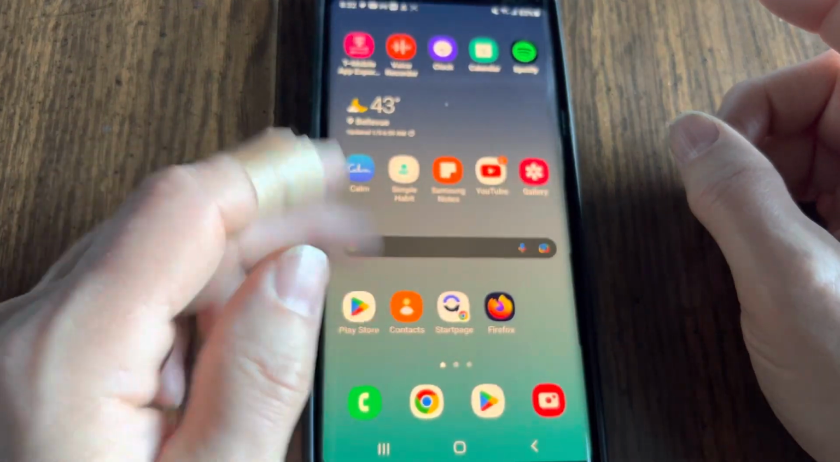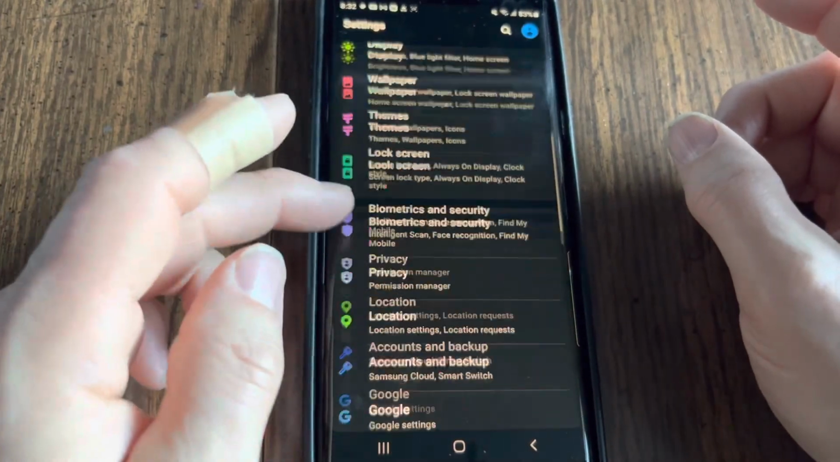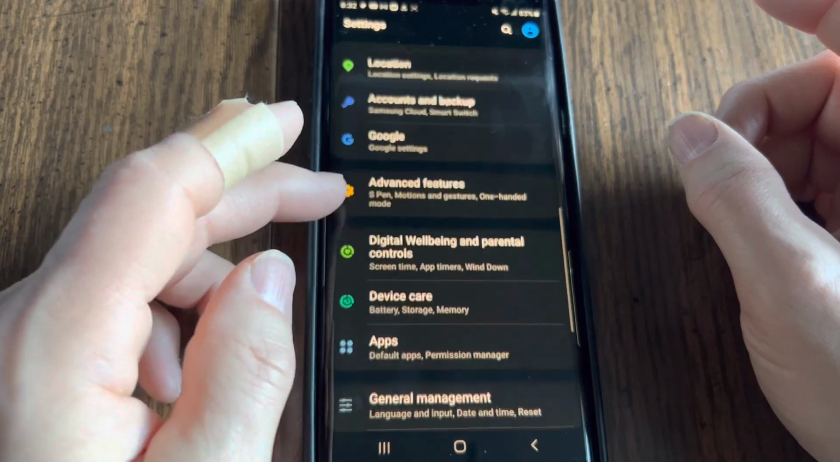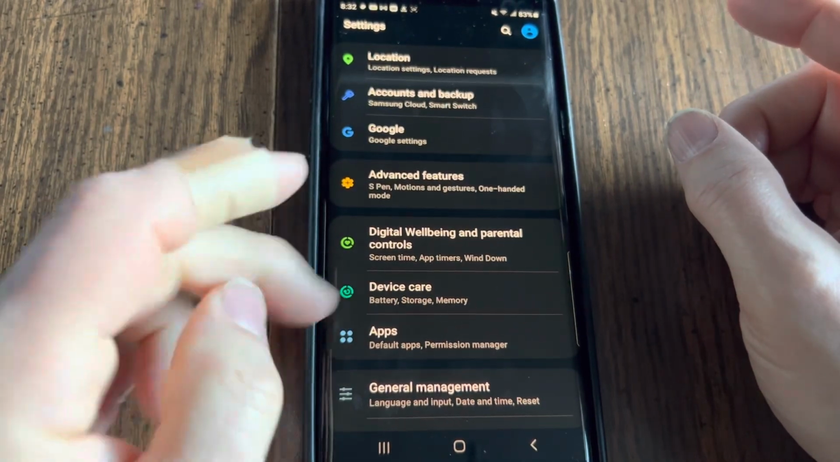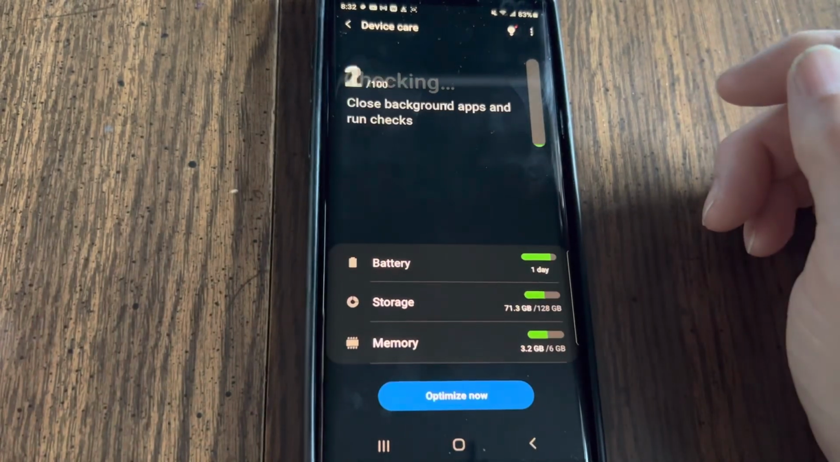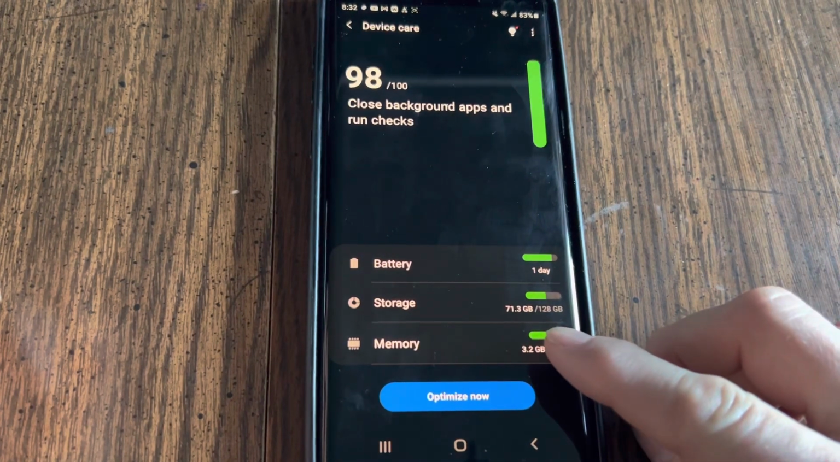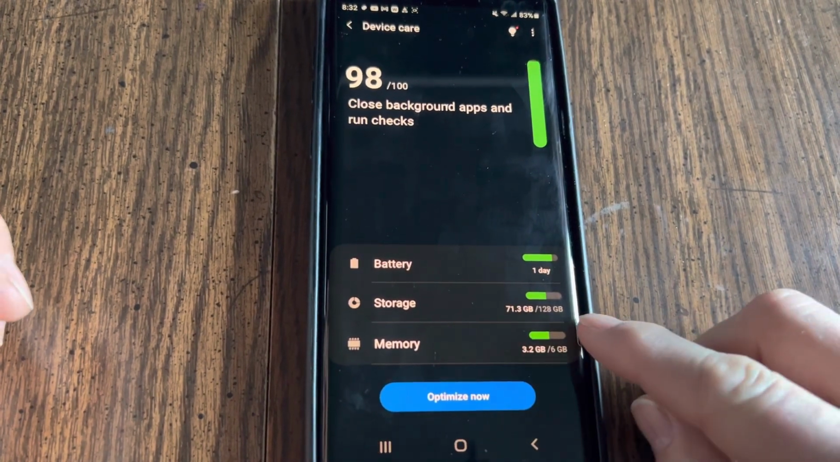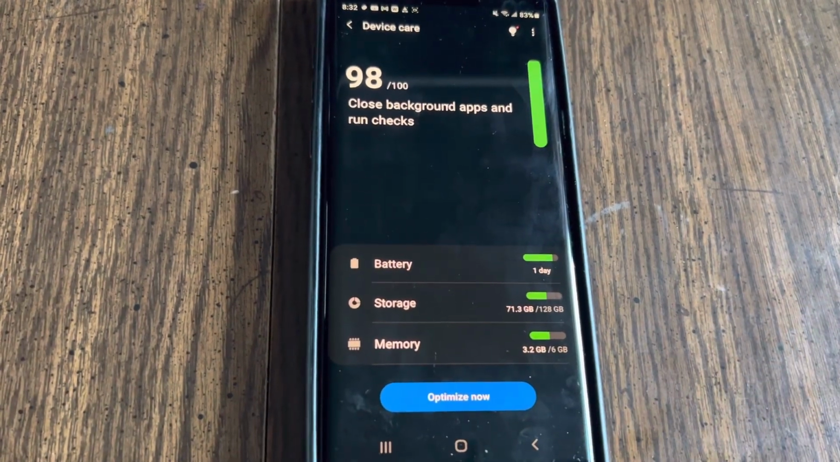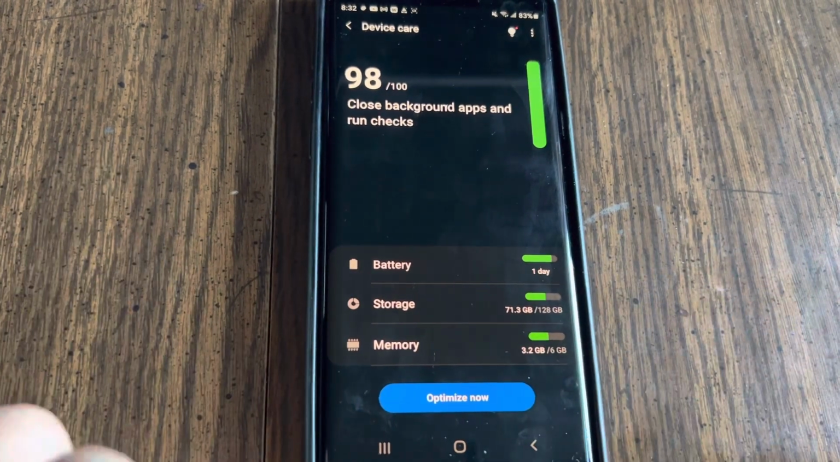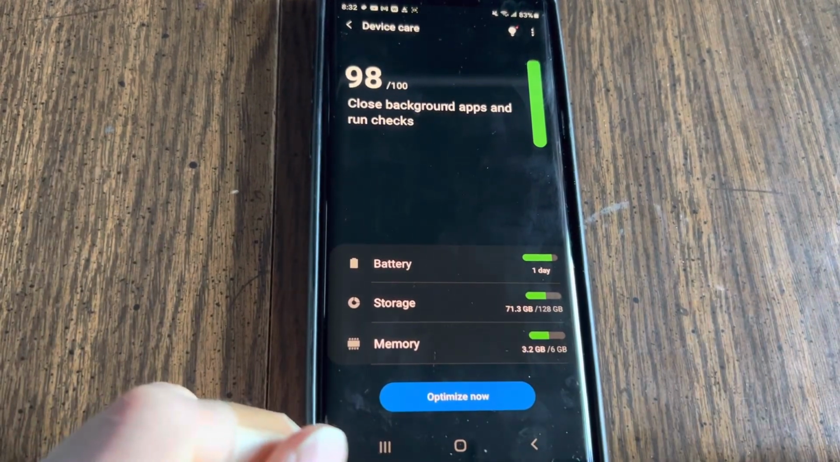Let's go back to our settings and see how much space we have now. So we go down to device care, right? Storage. You should be getting the hang of this now. Storage, 71.3 gigabytes used, and now we have all this extra space. So now I'm ready to go shoot a new video and load up my SD card again.